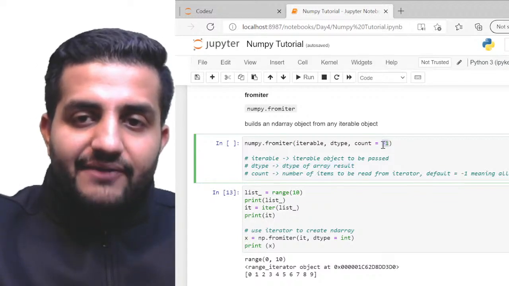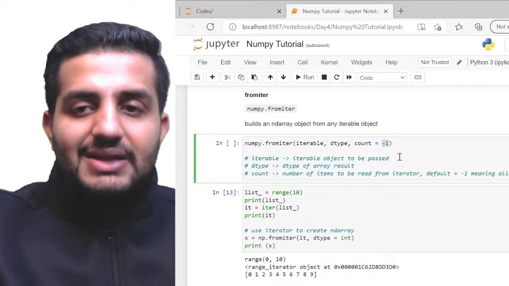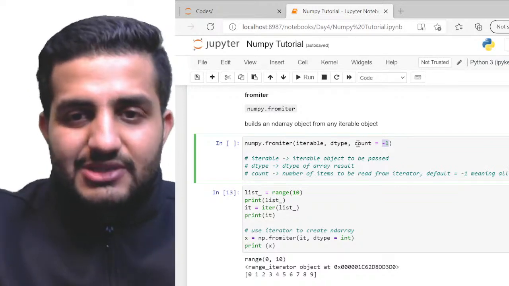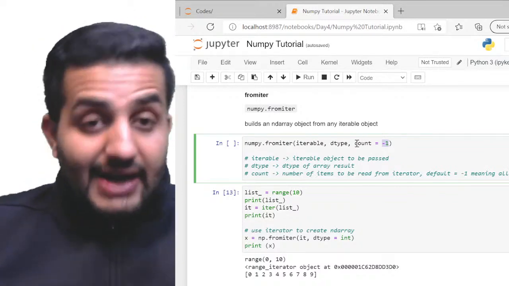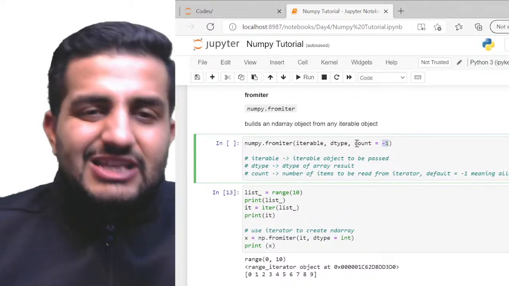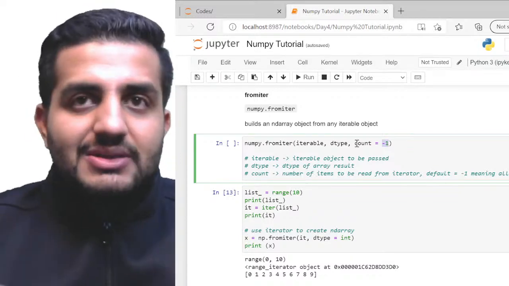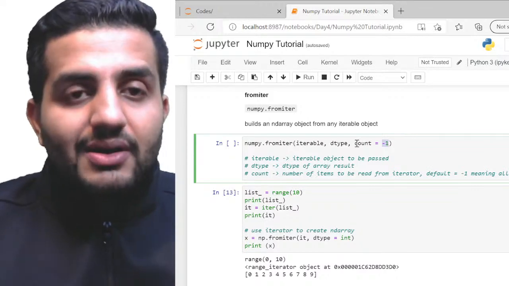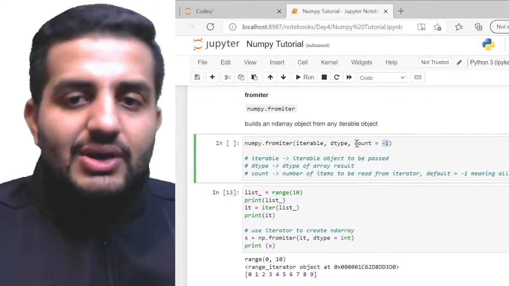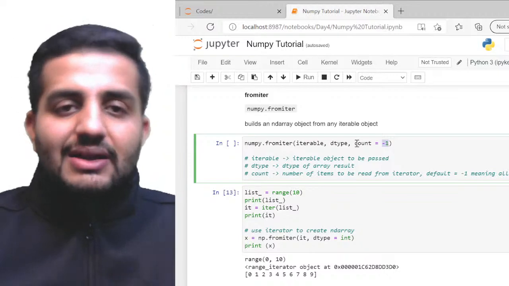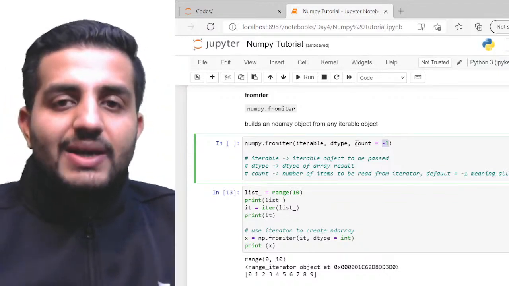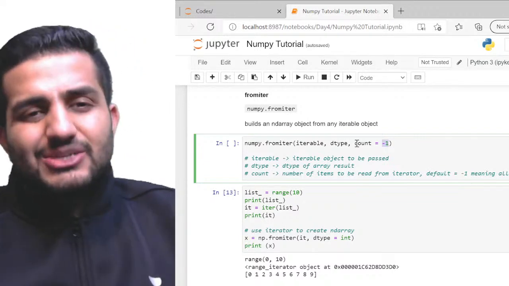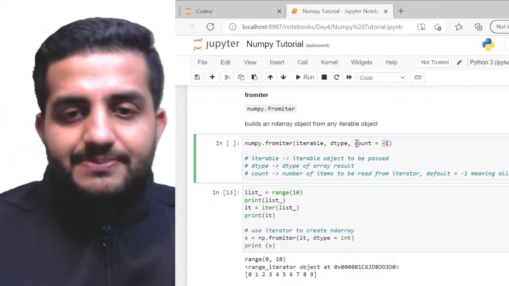Count is -1 by default. That means if you're not giving any specific count, it will take all the elements from my array or iterable object. If you want to specify a number of items to be considered, say I only want the top 10 elements from my array, I can give count as 10, so it will take 10 elements only and then stop. It won't add any further element from the iteration. Likewise, if you don't give anything, it will take count as -1, which means all the elements.